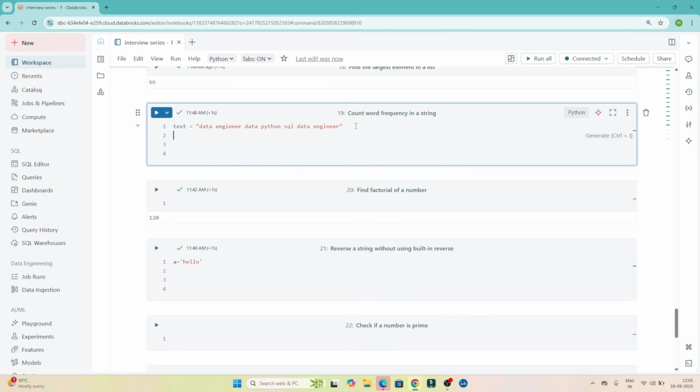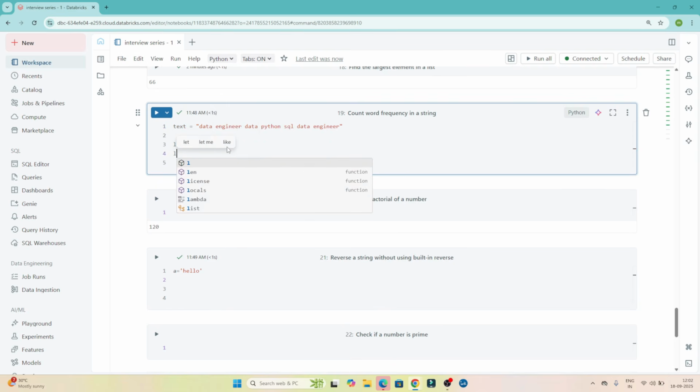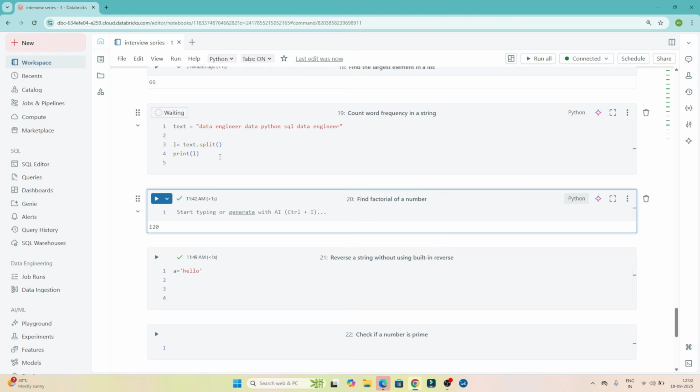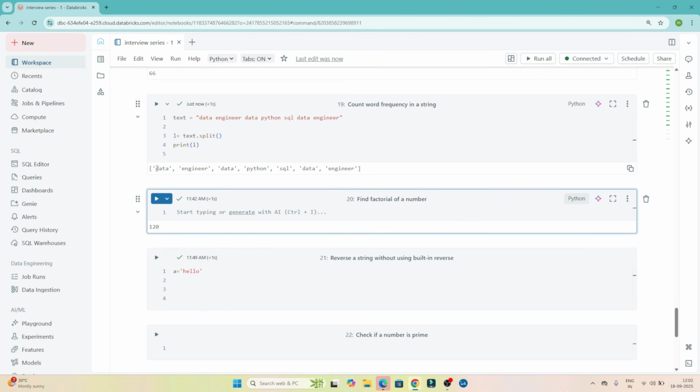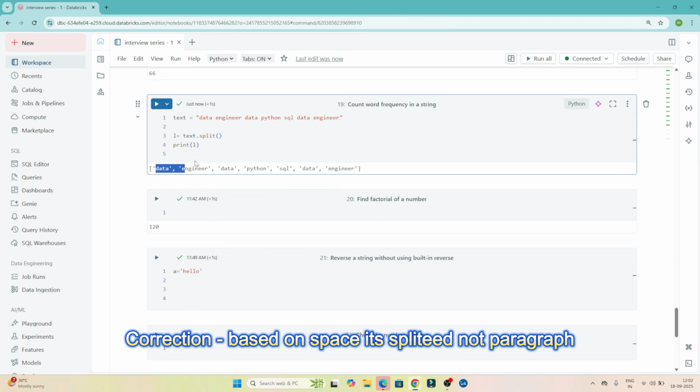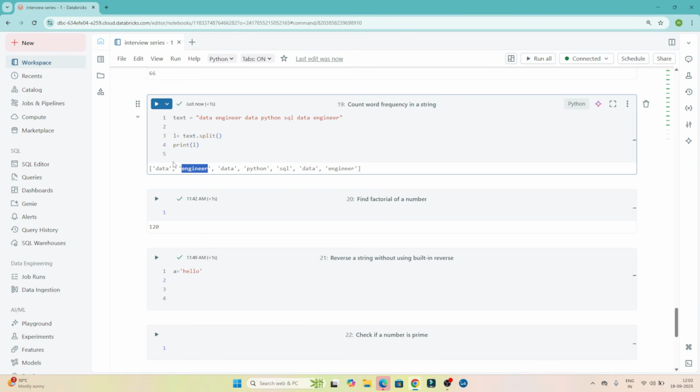First I will convert this text into a list. How can we do that? I will write L equal to text dot split. If I print L, let's see what output we are getting, and whether we are getting the list or not. You can see based on the paragraph it has split, and you can see data, then engineer, then data, and so on. Now we have to find out how many times data is present, engineer is present, and count that. So how can we solve this?